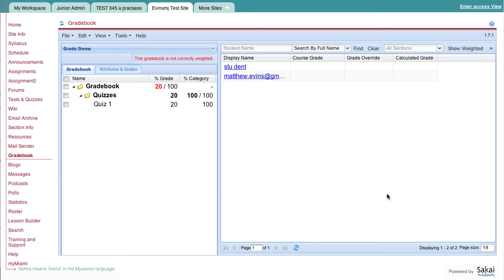So I've already accessed the gradebook, and if you're not already there, go ahead and do that. And you'll see that I have my students listed here on the right side and quiz 1, which is the quiz I'm going to be grading, on the left side. You'll notice on the right side that there is no column here for quiz 1, and the reason for that is because over here on the left side you need to put a checkbox next to the item that you want to appear on the right side.